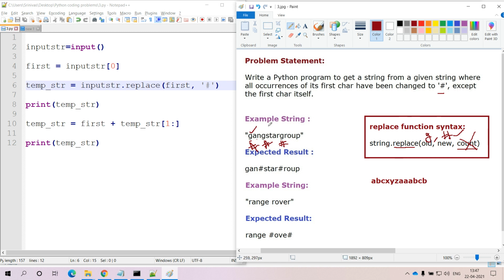So due to that reason, from this entire string you will get the output in the format of hash an hash star hash roup. Like that you will get the string that will be available in the temp_string. But here the main intention is within the first character we need to maintain as it is. We should not change it.